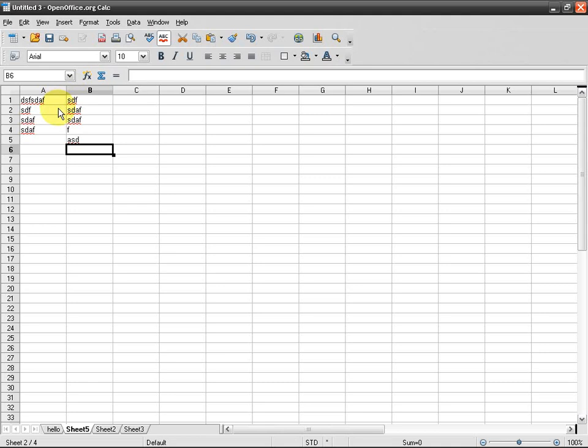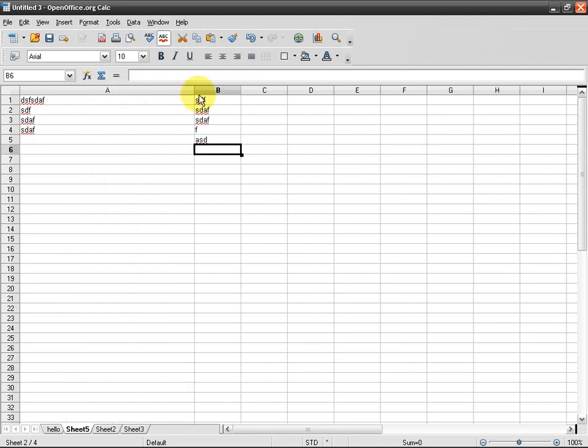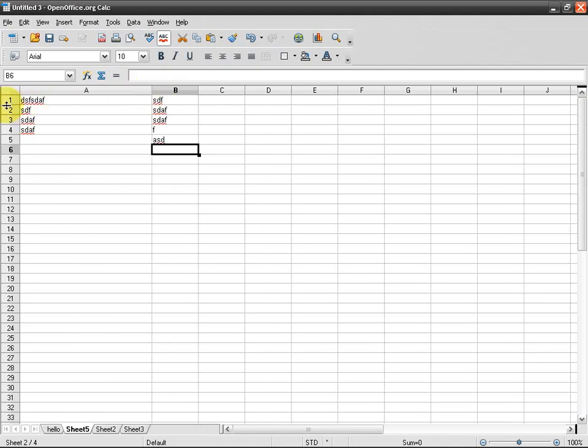You can change the width of a column by placing the mouse cursor between two columns. You can see the double arrow towards the left and the right, and then you just drag, and you can see the pop-up width, 41 centimeters. You can choose what you want. You can move it around as much as you want. Same thing for the rows.